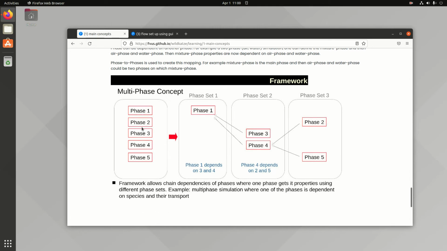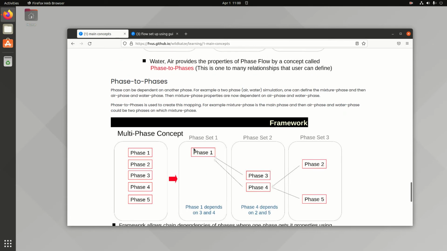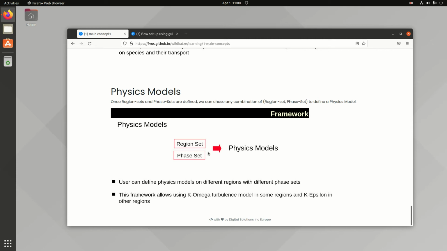Once a user defines the phases, then you can define the phase sets, and once you have the phase sets available, then you can create the physics model. So this whole concept is at the core of the Wildkatze solver. You create a region set, you create a phase set, you define the physics model, and the solver will iterate them. So it's simple enough. This is the core idea behind Wildkatze solver.